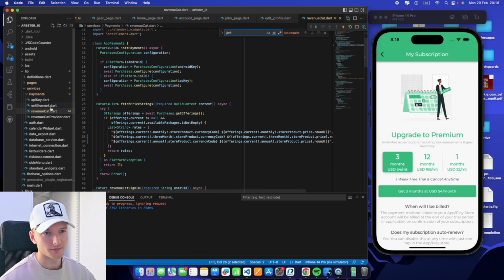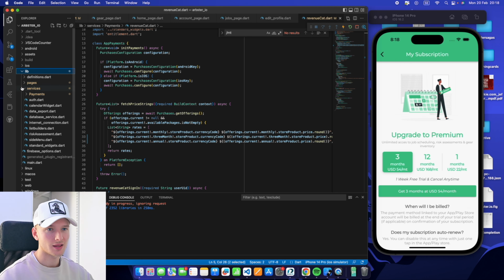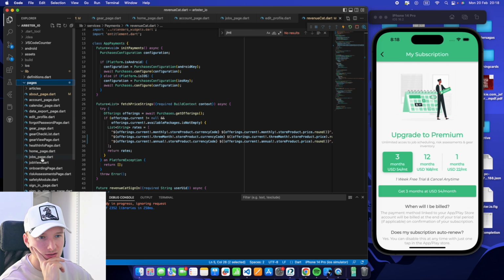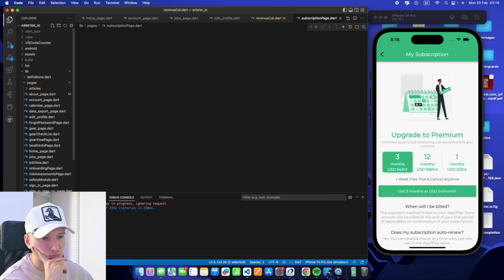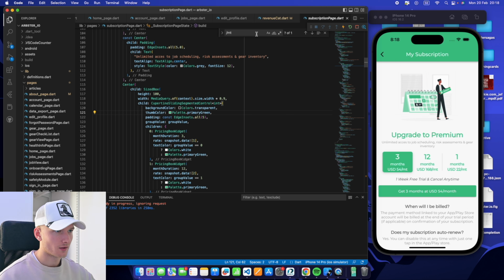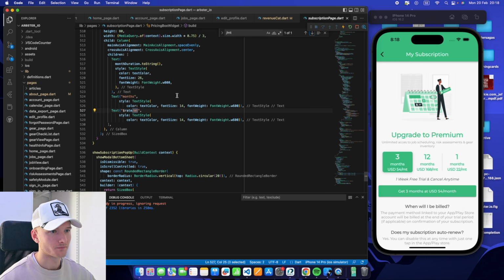Where do we have that? I guess that's on the payment page. So that should be in the lib, in the pages. Subscription page, there we go. And then we're gonna find that one. And I guess here it shouldn't say, it should say rate. And I guess that would be quite clear.